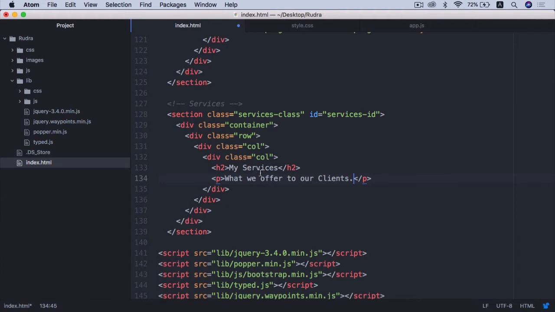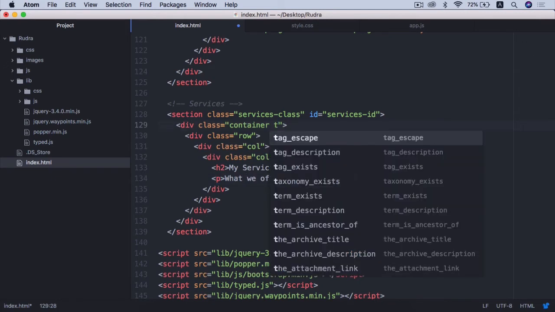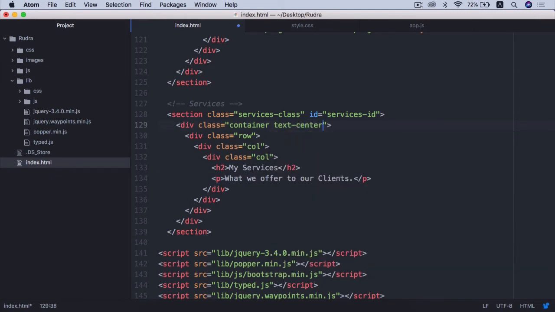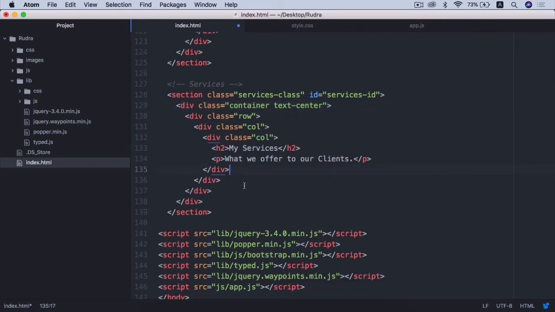So here I want this heading and all the cards in the service section to be center aligned. For this I'm going to add the text-center class to our container div. So text-center. This will move everything to the center. Now after the heading, I'm going to make the cards. Here I will have 2 rows, and each row will contain 3 cards. So create a div with a class row after this row.